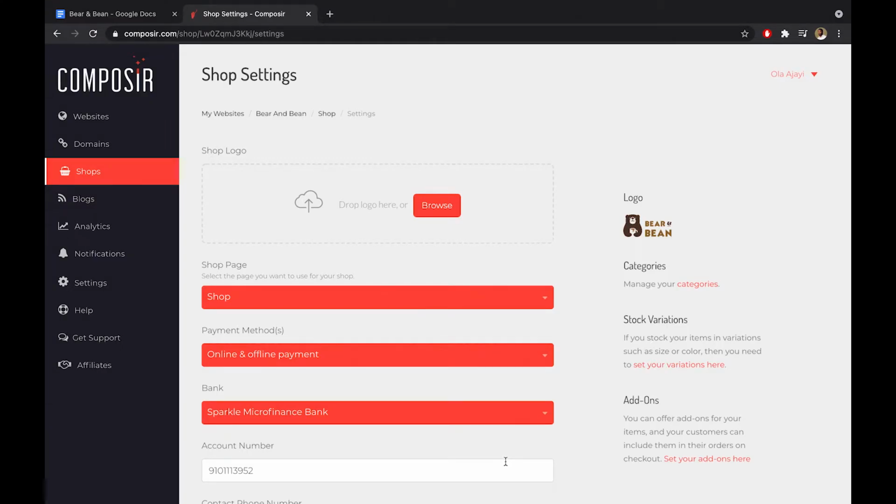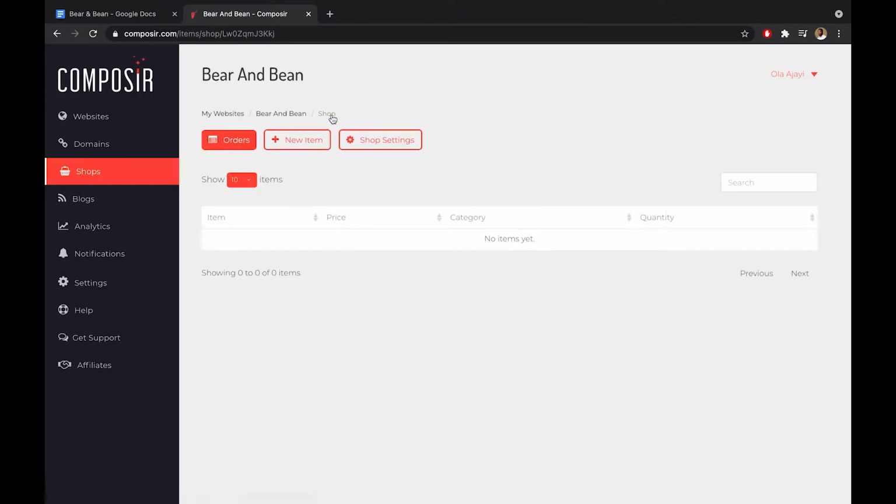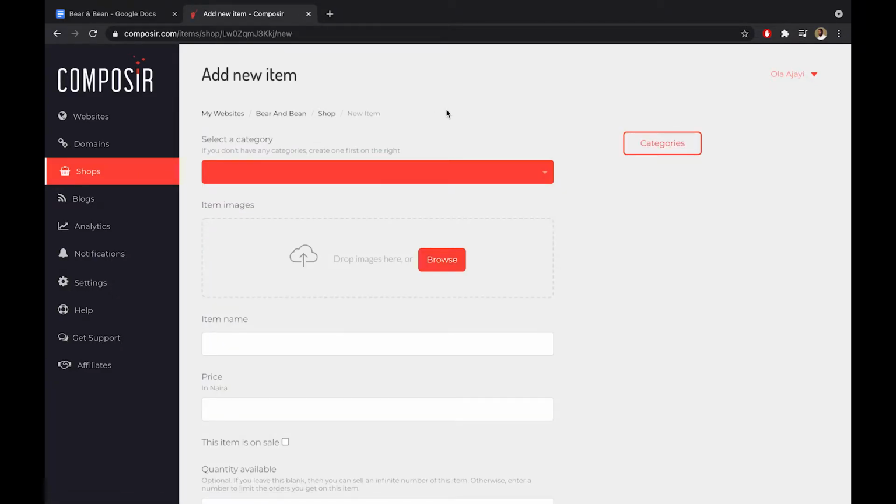Now that we have our settings completed, we can start adding items to our shop. I'm going to go back one step in the breadcrumbs to do this. To add a new item, click on the New Item button. The first thing required to add a new item is to select a category.